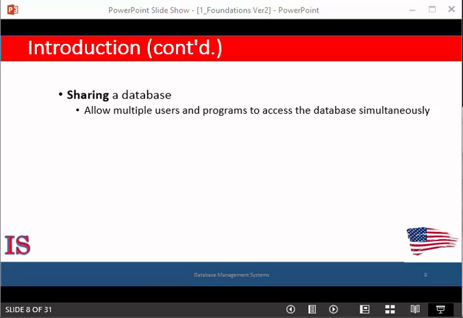Sharing a database allows multiple users and programs to access the data simultaneously. But it also introduces other issues, such as how does the system handle a transaction when one user is updating a record while another user is updating the same record at the same time. Just imagine what kind of problems could arise from a situation like this.